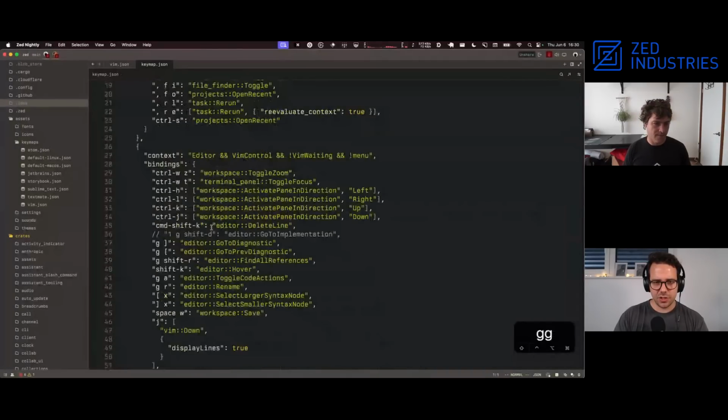So that's navigation. I don't know why I have this. I think it's just go to diagnostic, go to previous diagnostic. We ported those over to the main ones now. Yes, I can also comment these out.